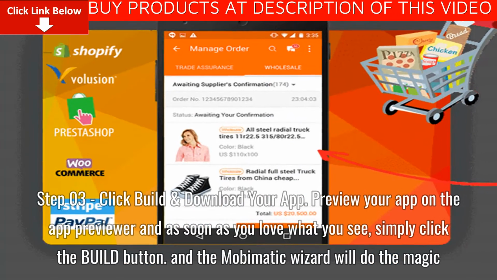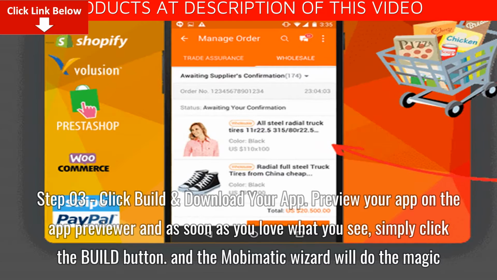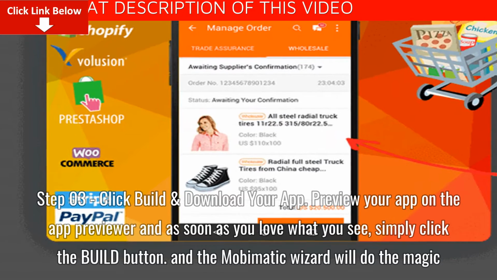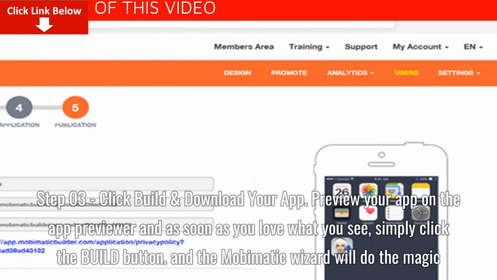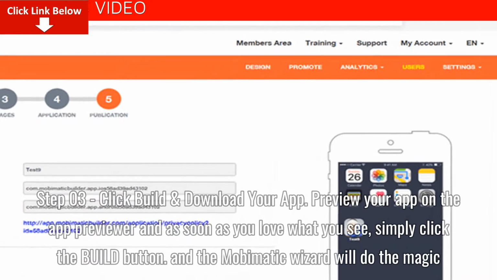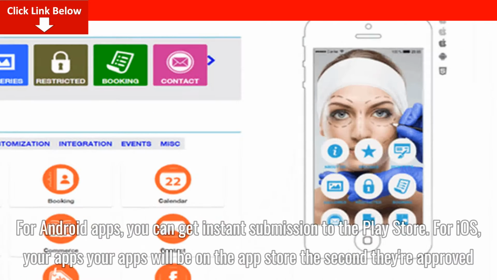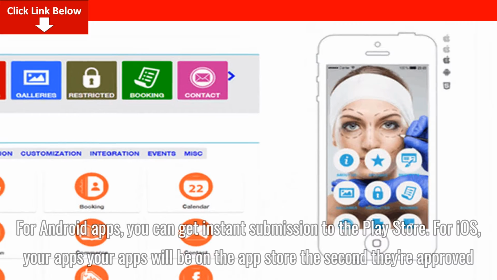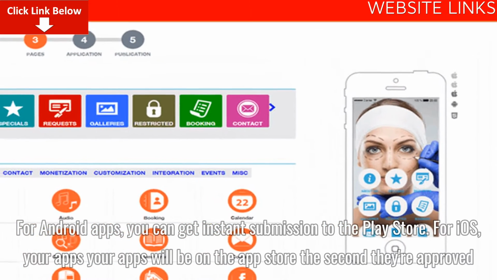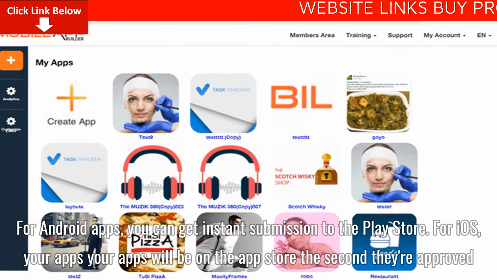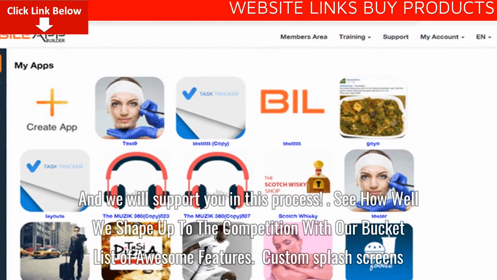Step 03. Click Build and download your app. Preview your app on the app previewer, and as soon as you love what you see, simply click the Build button. And the Mobimatic wizard will do the magic. For Android apps, you can get instant submission to the Play Store. For iOS, your apps will be on the App Store the second they're approved. And we will support you in this process.